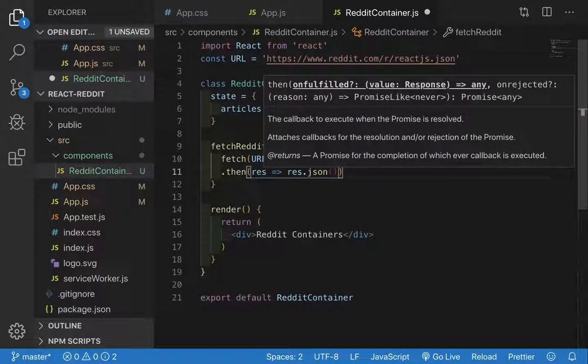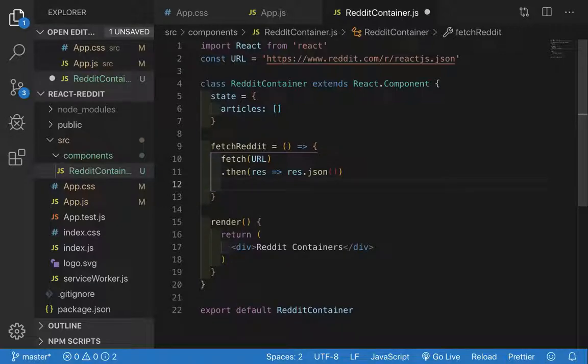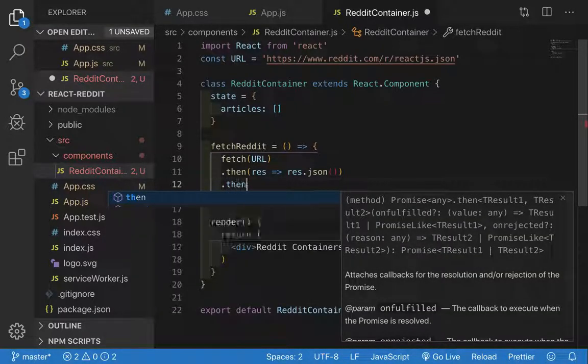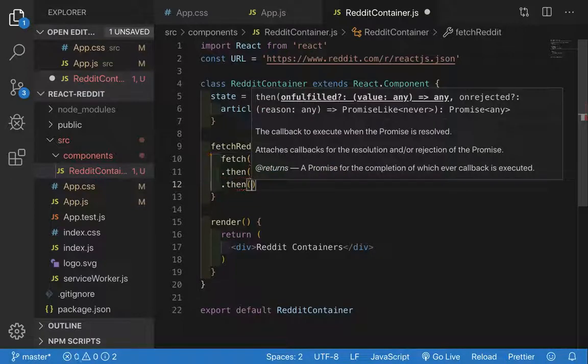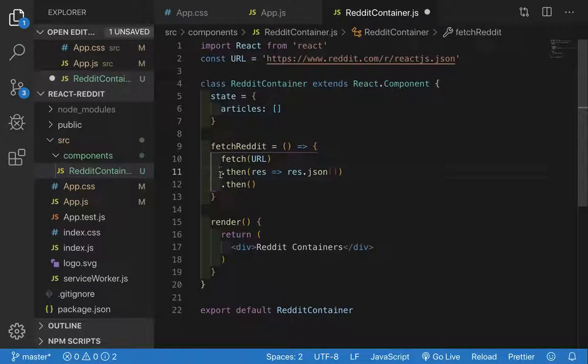res.json. We used to do letters of rest. No, kidding. Why do we always do this in multiple lines? I think it's more readable, personally, than just a one-line thing like this.